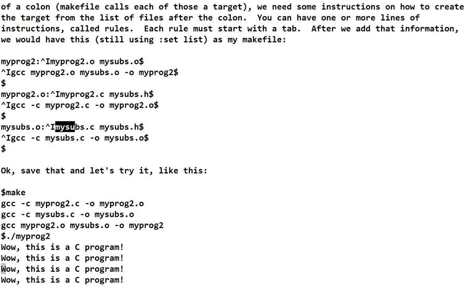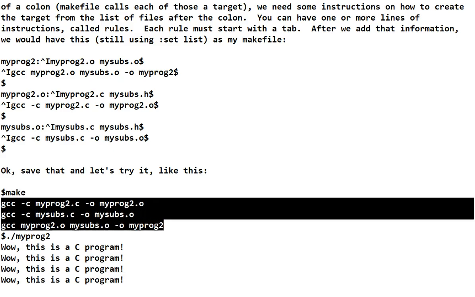mysubs2 needs these two files to build, and this is how you do it. This always has a tab at the beginning. In between what you want to build and the files you need, you have to have a colon and a tab. And then these $ signs, remember, those are new lines. So save that. And if you need to remove any .o files in your old myprog so all you have is source code, if you type make, you'll notice it automatically knows how to build it. And we'll run it and it'll work.